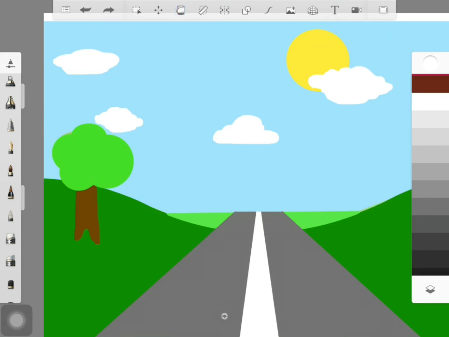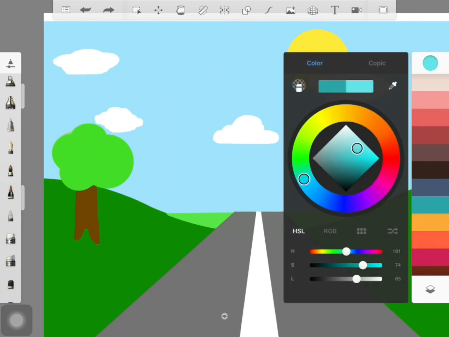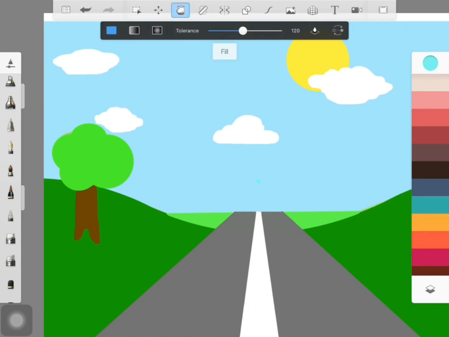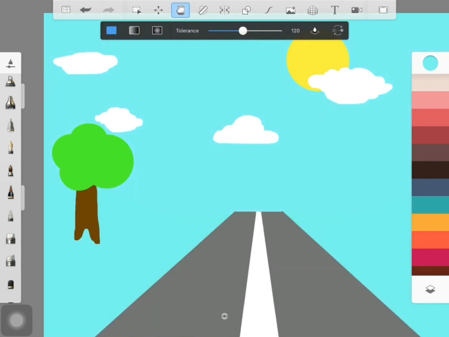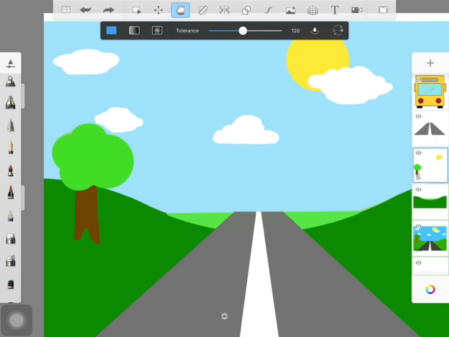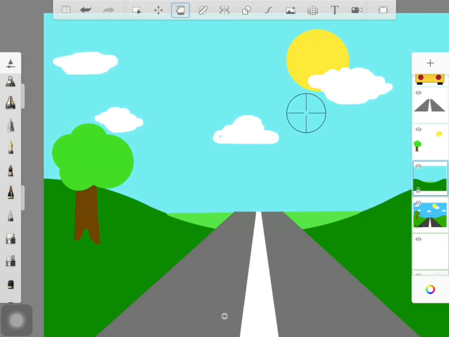And the last step is coloring the sky. Change the color to light blue. Oops! If this has happened, we have to move to another layer for coloring the sky. Let's move into the ground layer and color. So yeah, we colored the correct layer.